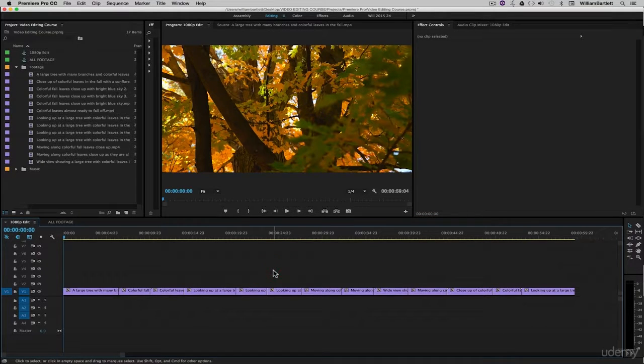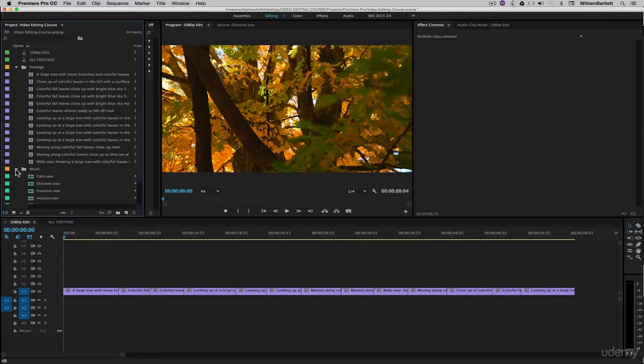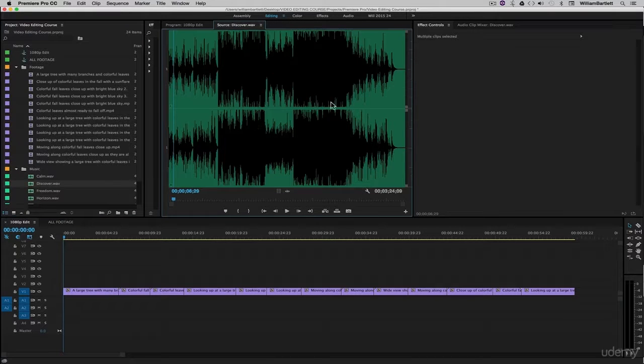The next thing we can do is further trim the clips depending on if the edit calls for it. For example, if we have a song that calls for faster edits, meaning it's more upbeat, it's a faster song, then the video portion might want to have faster edits. Okay, so we'll go into the music folder. We will double click on Discover. That opens it up into the source panel window. We can click play.